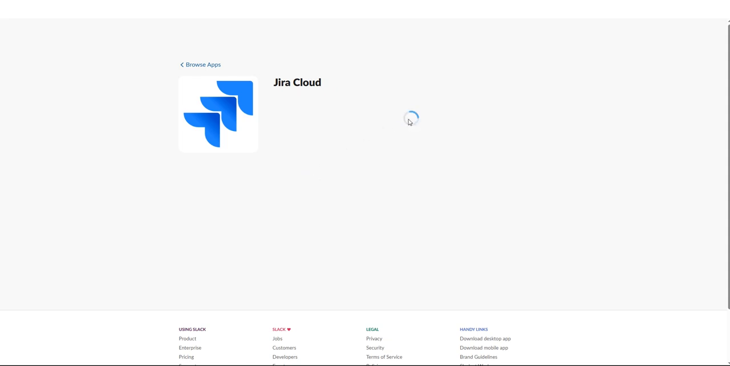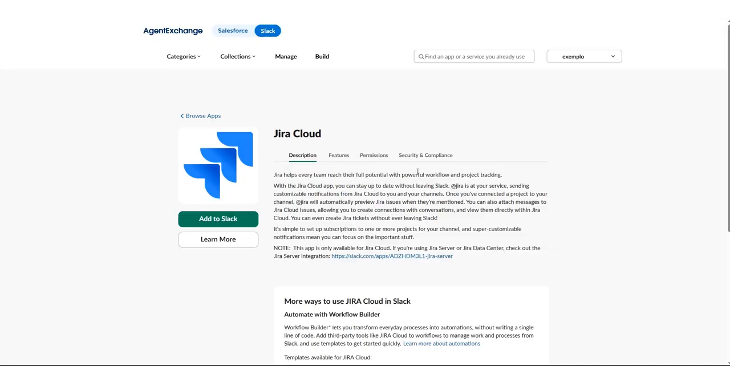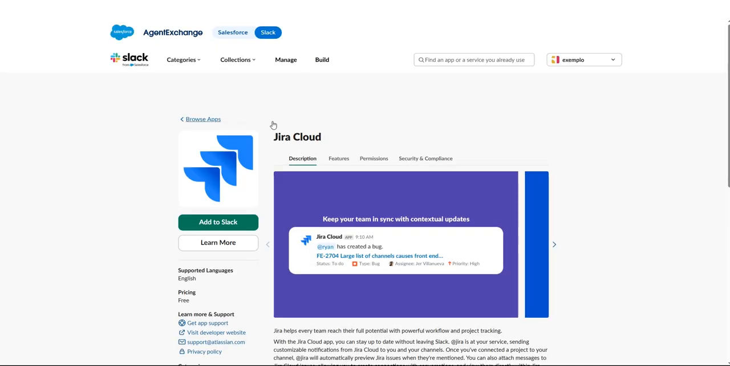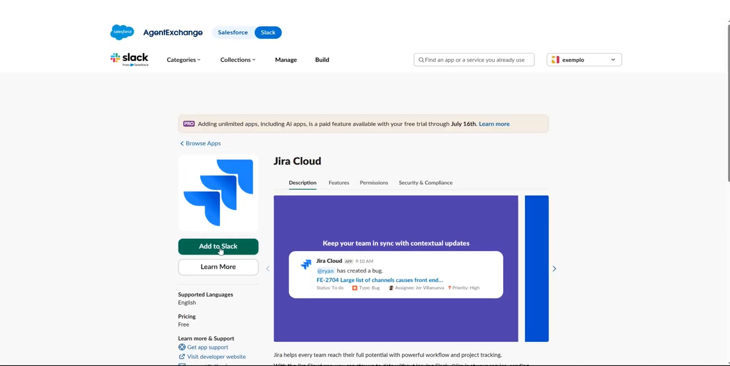Now, go back to Slack and open the channel where you want Jira updates to appear. Next, use the Jira bot or / commands like /Jira to link issues, create tickets, or receive notifications directly in Slack. After that, you can also configure notifications so that updates like new issues, status changes, or comments are automatically sent to your Slack channel.